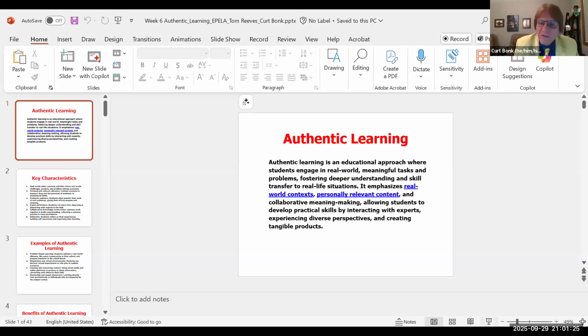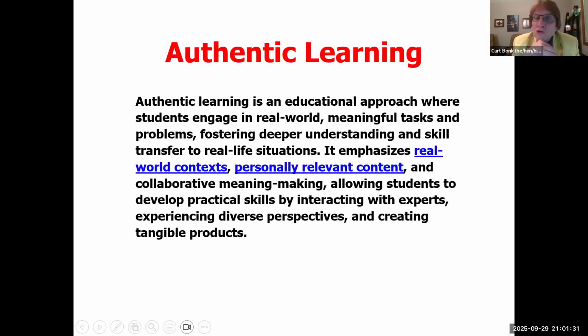Thank you. So authentic learning, and I just grabbed this off the web tonight. This is not my definition. I could come up with mine. Authentic learning is an educational approach where students engage in real-world meaningful tasks. These are the words: authentic, meaningful, real-world, and problems. So problem-based learning and problems to foster understanding.